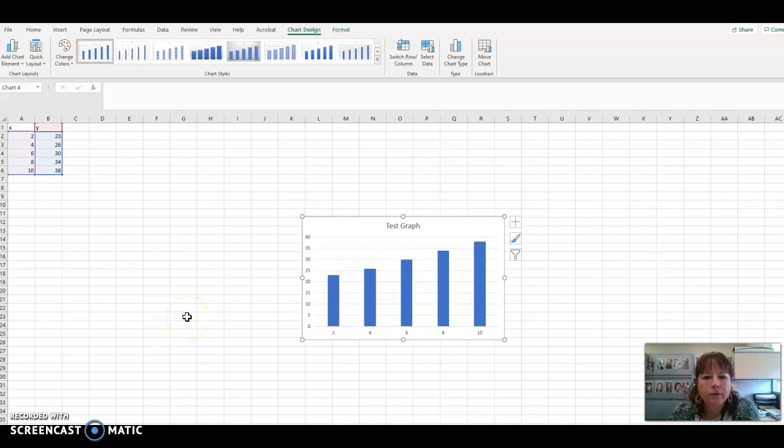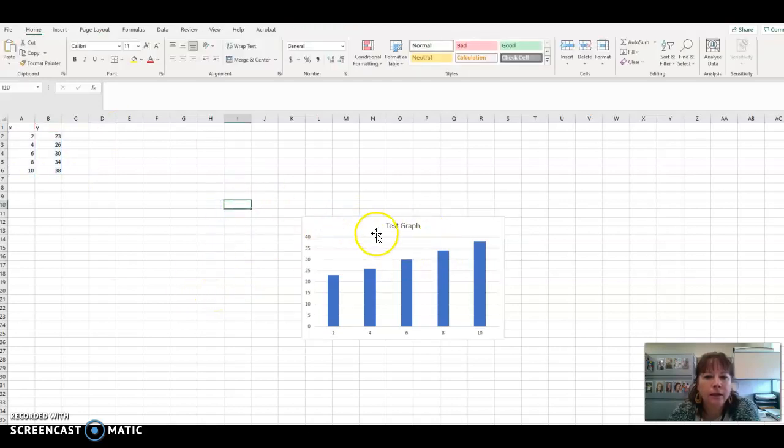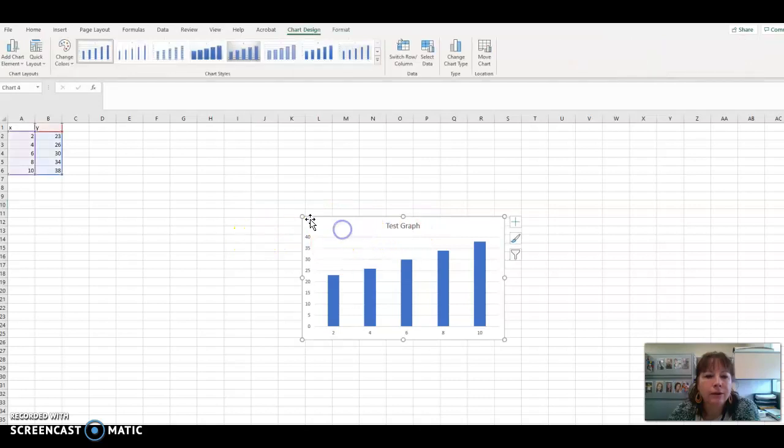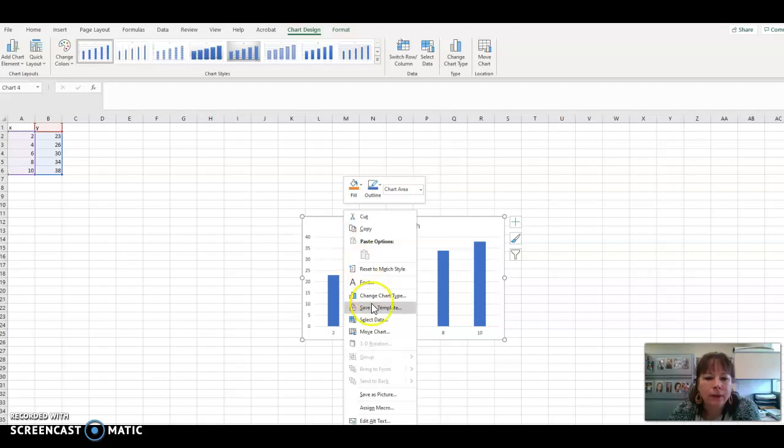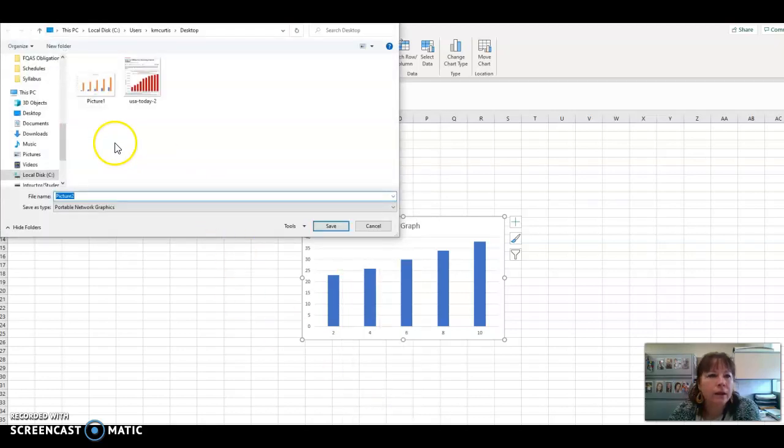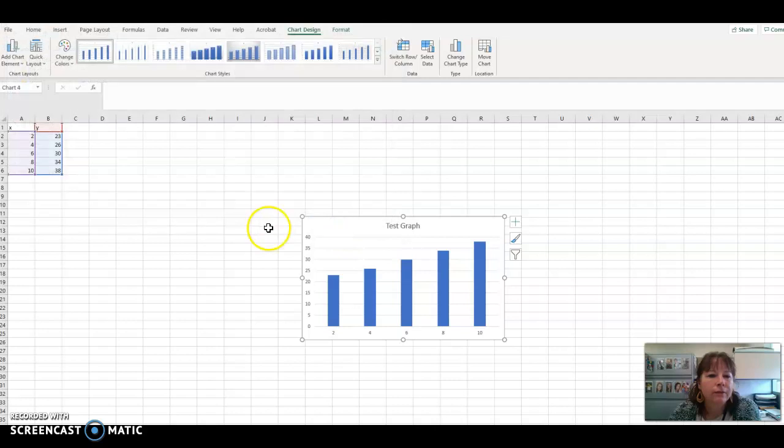Okay, so here's a quick video on how to insert your Excel charts and graphs into our forum. Once you have it made, if you click outside, it's not selected, right? But if I click inside the graph, I get my dots. So when I right click, I'm going to choose Save As Picture, and I'm just going to throw it over here on my desktop so that's easy for me to find.